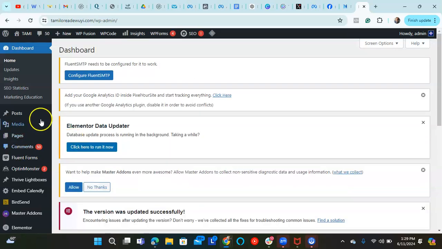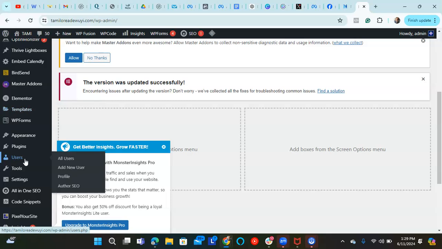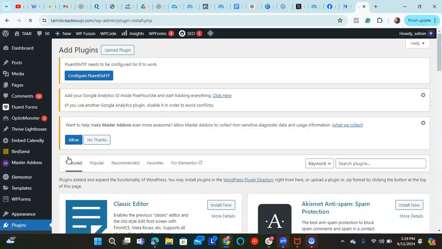Okay, now I'm on my WordPress. What you want to do on your WordPress is this. You go to this part that says plugins, and then you say add new plugin, right? Now, once you click on add new plugin, you want to look for a particular plugin called Pixel Your Site.